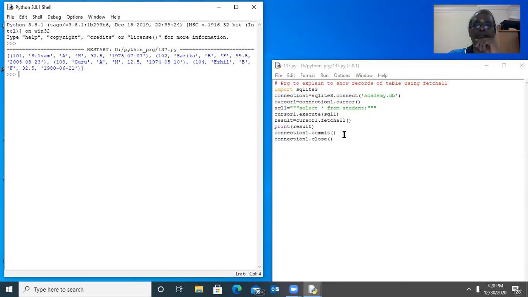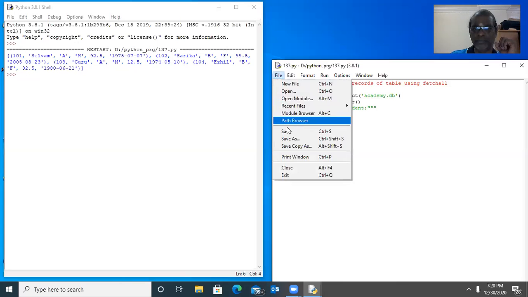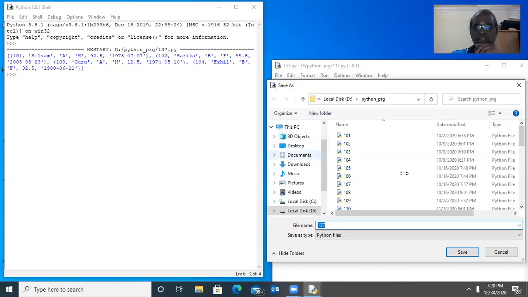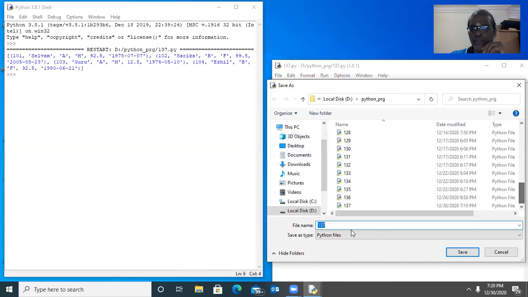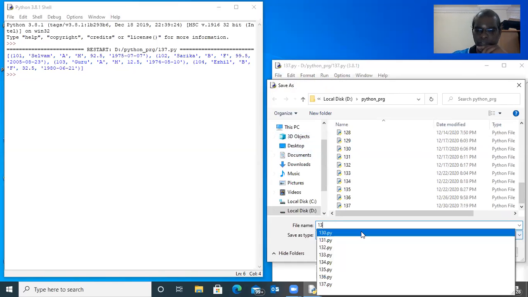My problem is that instead of displaying everything in one row, I need them one by one. The result is a nested list which contains all the 4 records in the form of tuples. 4 tuples it contains. I want to display them as individual rows, so 4 rows: 101, 102, 103, 104, likewise. That's also very simple. We can save this program in another name and make small changes.